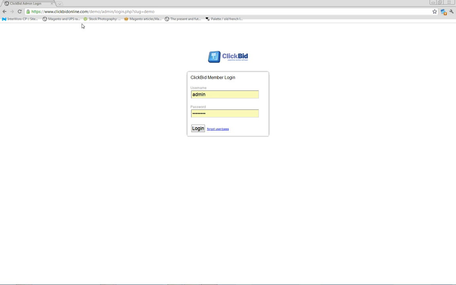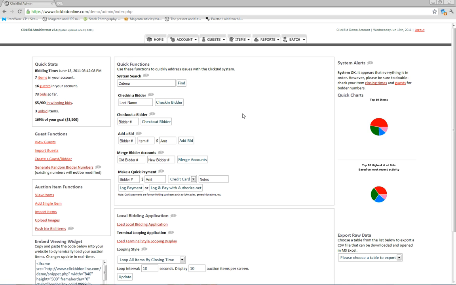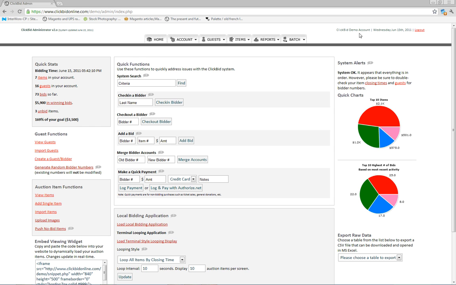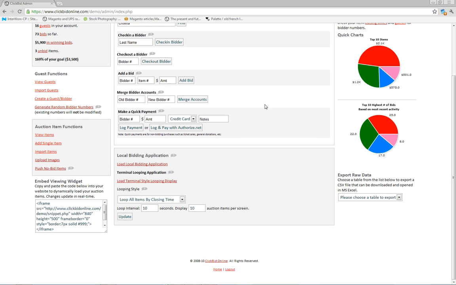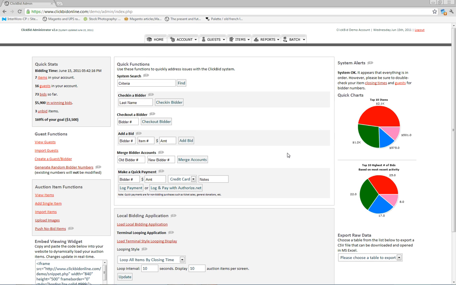If you want to follow along without an account, you can go to clickbidonline.com/demo/admin and then type in admin for the username, password for the password, and click on login, and you'll have access to the ClickBid demo account. And you'll be able to see an account in action right now on our system.